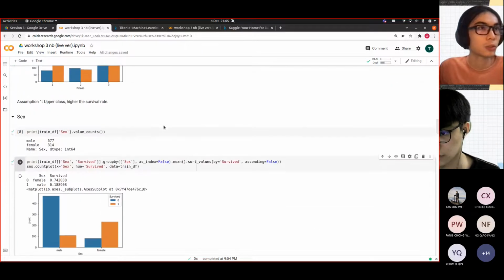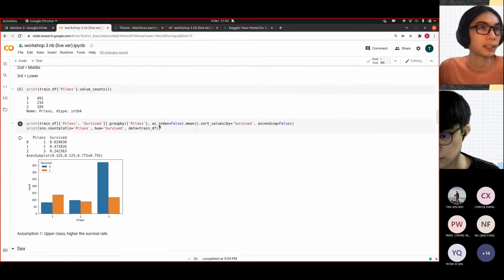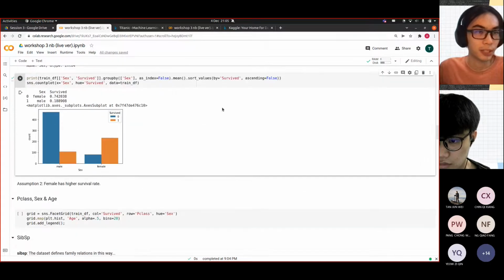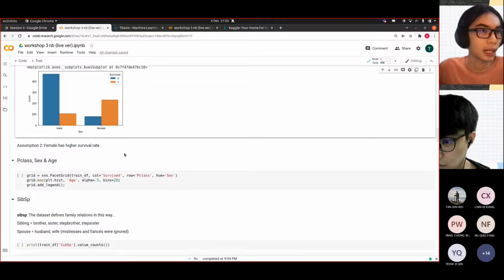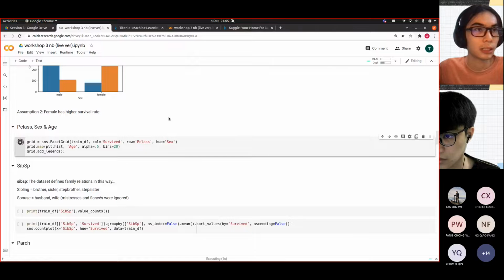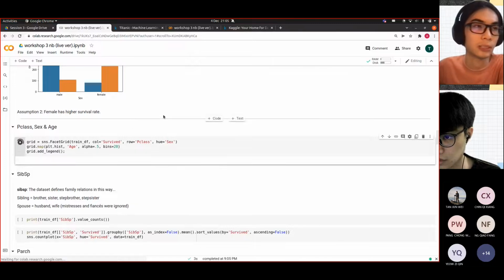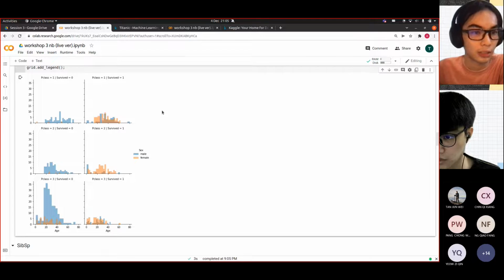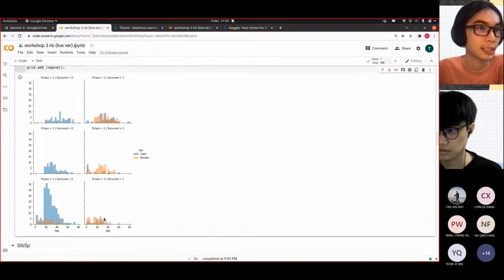Okay, next. So we have done P class and sex. How about we mix it together with age? Over here, we just need to visualize it only. We can see over here, the x-axis is the age and the y-axis is the count. So this is the histogram plot.